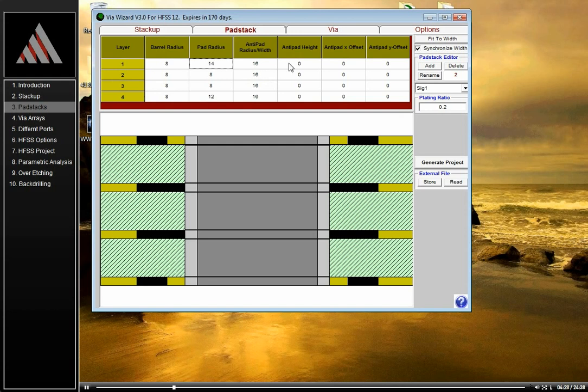If you define the antipad height to be 0, we're going to assume that we have circular antipads, and this dimension defines the radius. If we define both, then we're assuming that this is going to be the width and the height of a rectangular antipad.